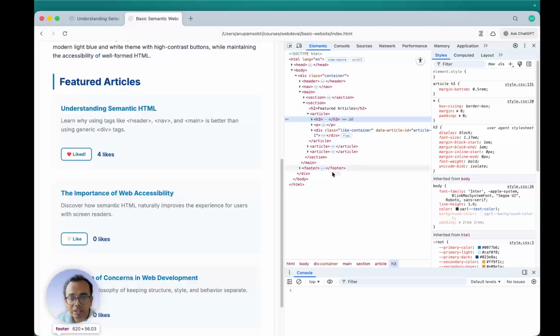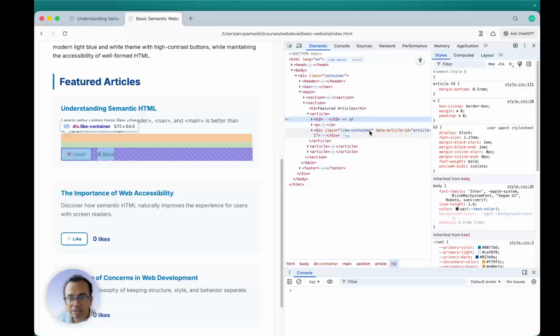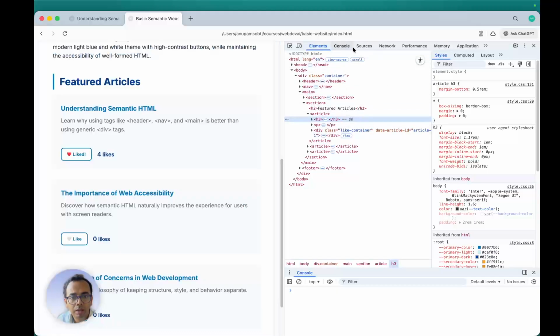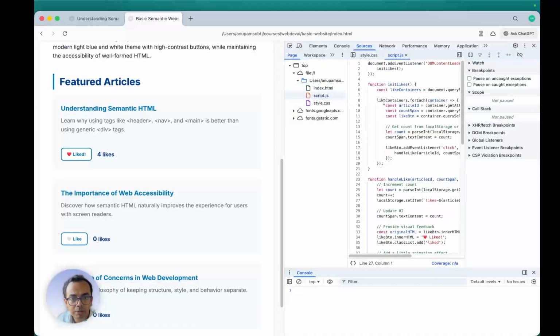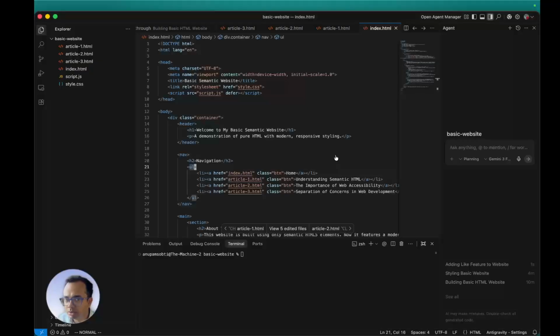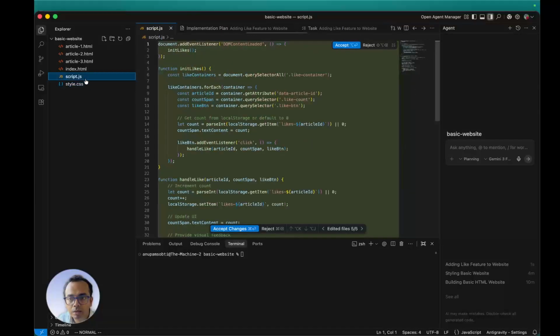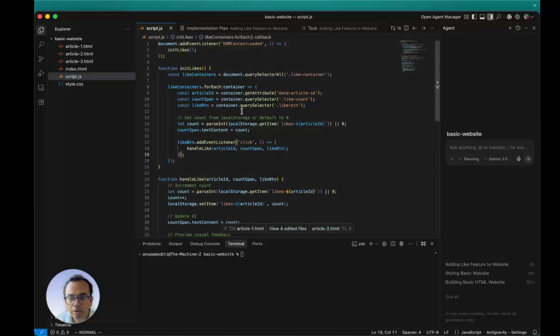So you can see the HTML has not changed much except this like container, which has now been added. But the most interesting part is now happening in the script.js. Right? So you can see that in the JavaScript, there are these things happening. Let me just open this. Okay. So there is a function initLikes, and this has been added as a DOMContentLoaded event listener.